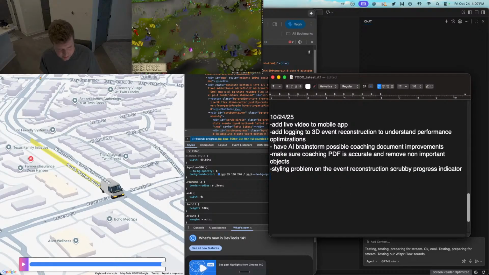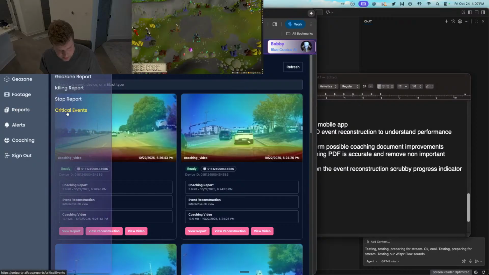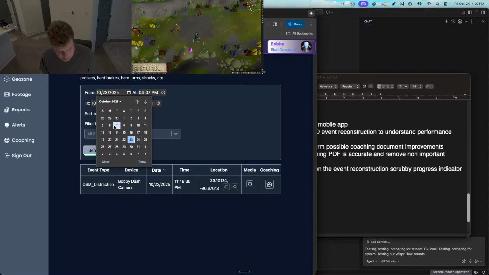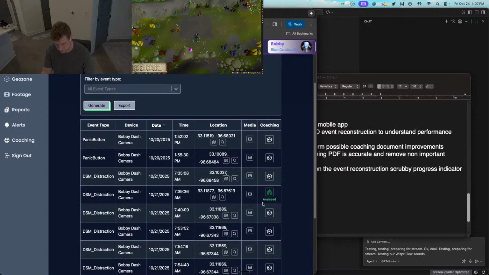And then another item that we maybe want to look at today is when I come to reports and I run the critical event report. Let's go back a little bit here. Okay, yeah, so when I run the critical event report, we see that when we select this coaching button for an event, it classifies it as an analyzed event. And this is really so the user knows that, hey, we already ran a coaching analysis on this event. We don't need to run that analysis again.